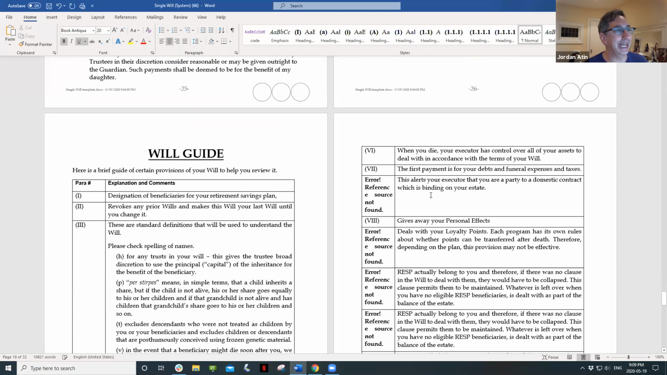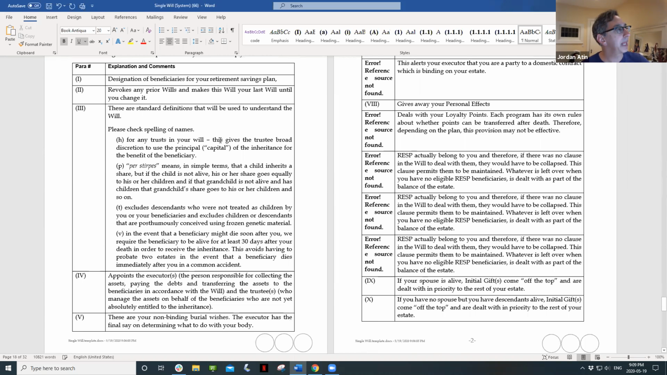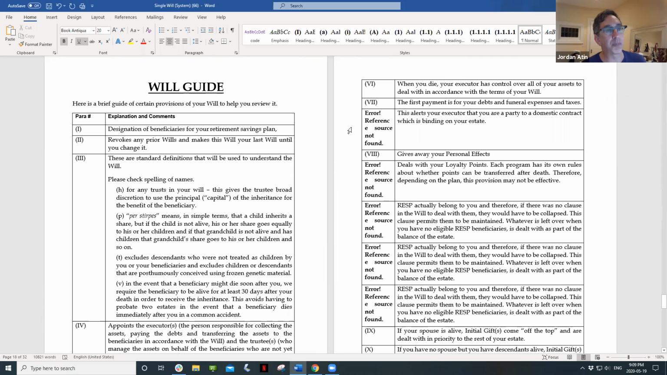It comes with a guide. Now you have to bear with us because this is being changed, but the guide goes with the client, goes with the draft, and it explains to the client what every paragraph means. Now you'll see a whole bunch of errors. Those are paragraphs that don't exist in this will.